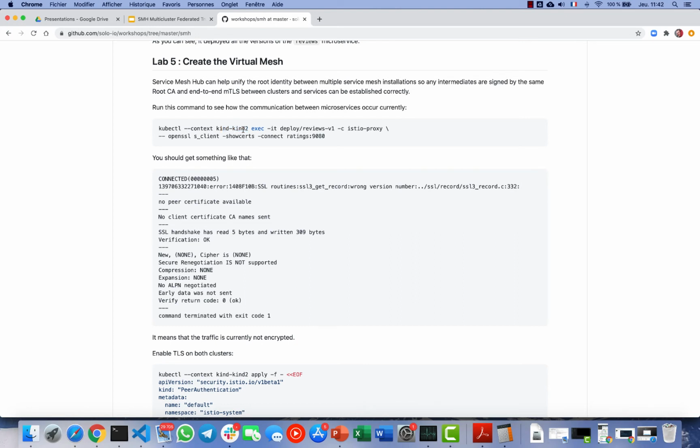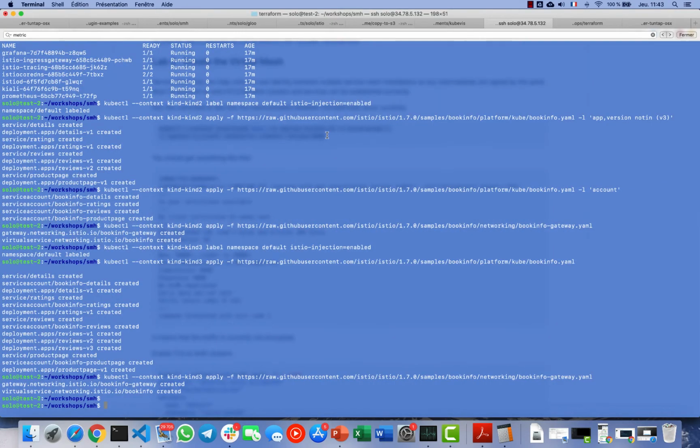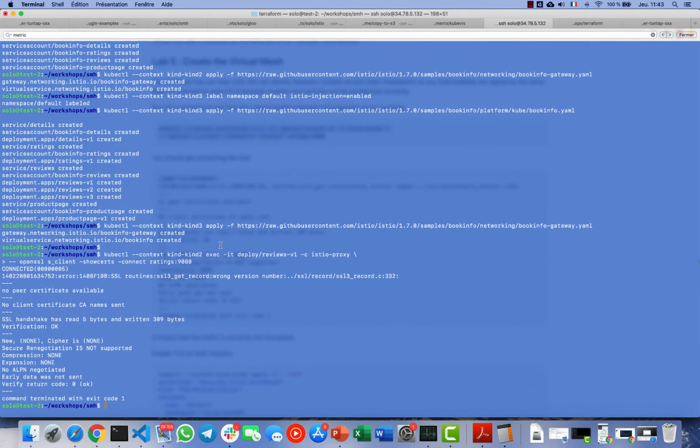So here I'm going to send a request from the reviews microservice on this cluster to the rating microservice on the same cluster. And I'm going to look at what I get. So here you should see that there is no such TLS happening here.